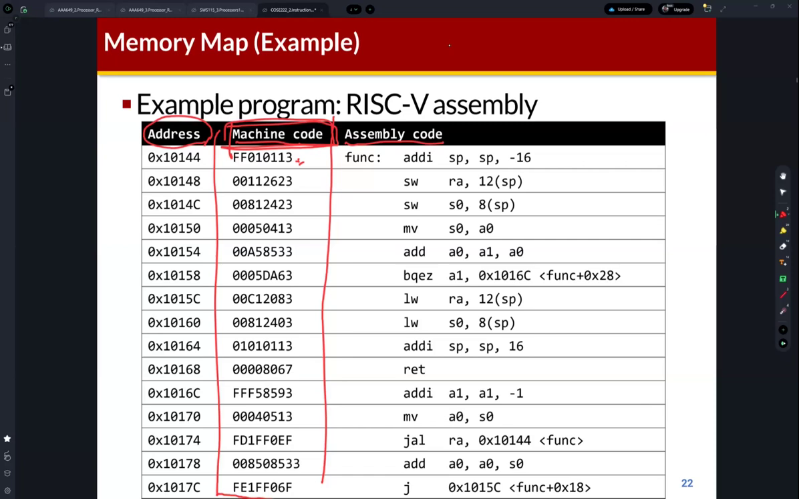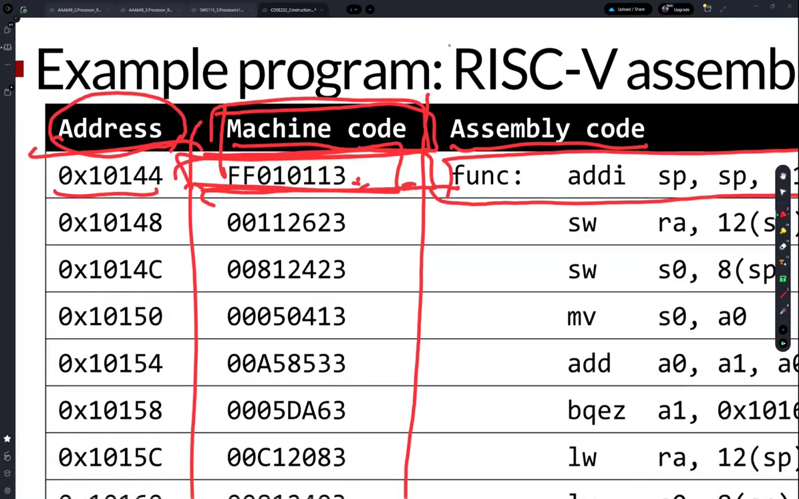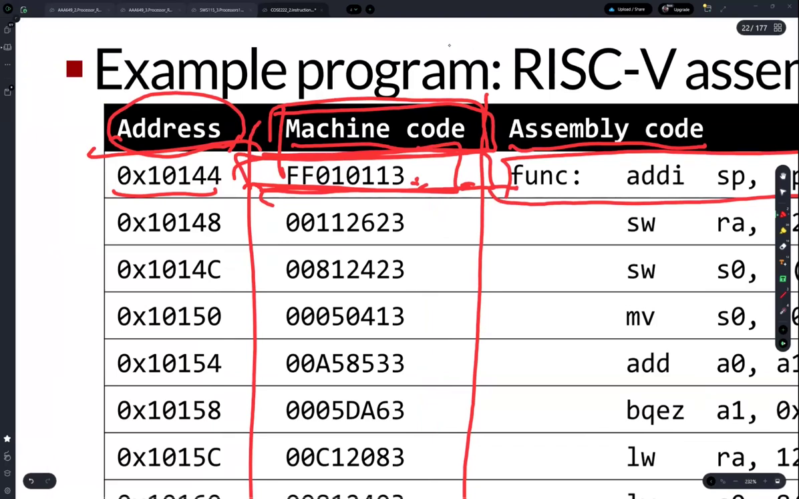So you can find the address here. What is this address? This is the machine code, and this is the equivalent assembly code. Actually, this is one instruction, and you can find several instructions here. Then what is this address? This is the address of an instruction. Then what is this? This is the PC, program counter, the address of the instruction.